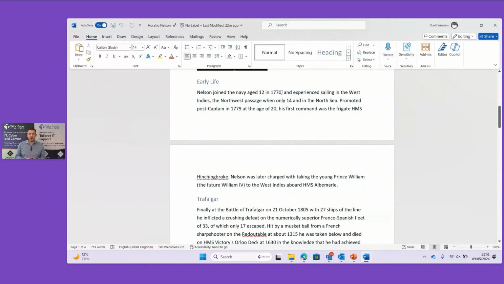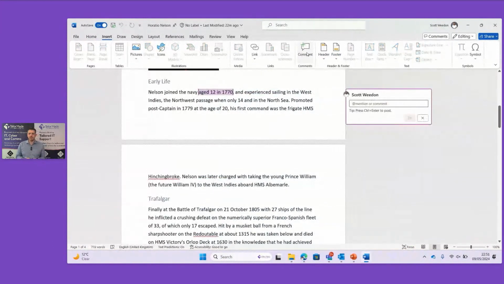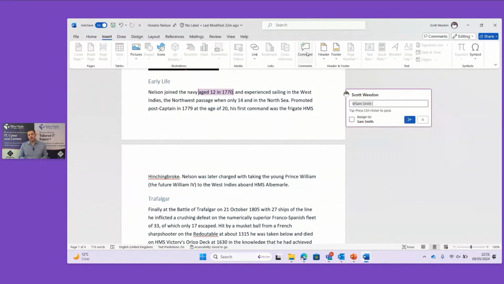So what I'm going to do is highlight that piece of text and insert a comment. And as part of that comment, I'm going to use a mention. So I'm going to go @Sam Smith, and I'm going to say, can you just go and check that that's right? Can you confirm that? I've got some concerns. Maybe I'm going to make lots of comments to this document, but I'm going to give other people tasks. I'm then going to assign it to Sam Smith. That becomes a task for him now, all right?